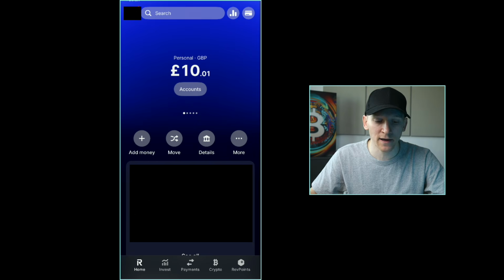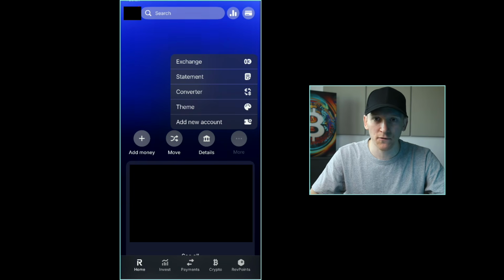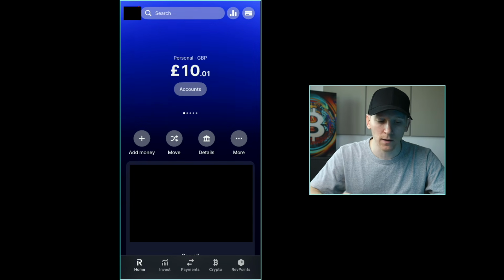Most banking systems have instant payments these days. I just went through with a test transaction. You can see that money is now in my account. It went through within a second. From here, if you go to more on the right-hand side, you can exchange it for another currency or do anything else with the money within the Revolut app.